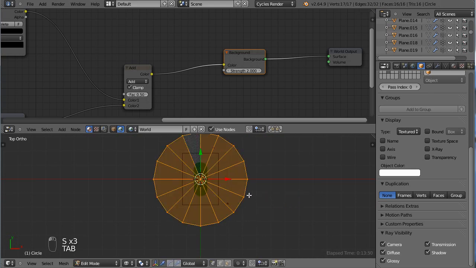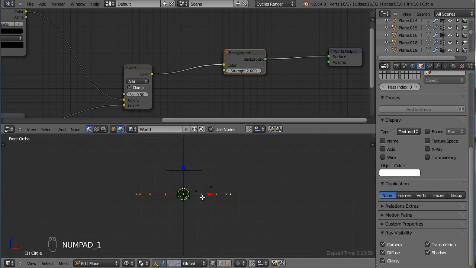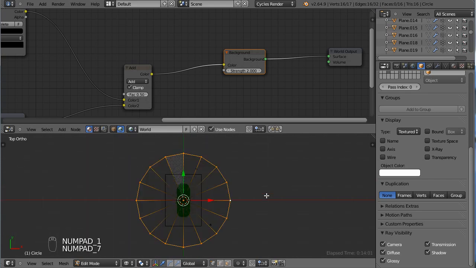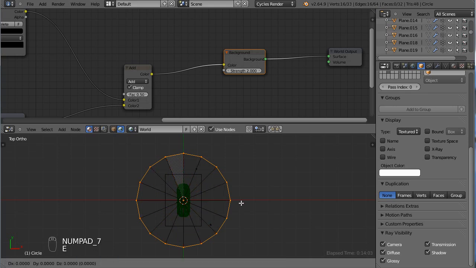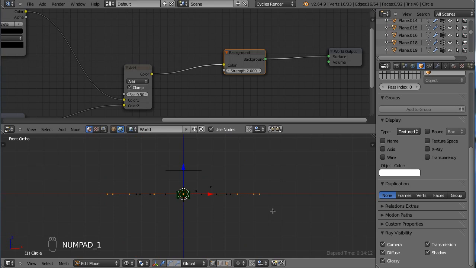Now, if I go into edit mode by pressing Tab with the circle selected, Alt right click will select the ring. Now I want to extrude this out. So to do that, I'll press E to extrude, and without clicking on anything, I'll press the scale button, so S, and I'll scale this up a bit. Now I'll go into front view by pressing numpad 1, and I'm going to extrude it outwards.